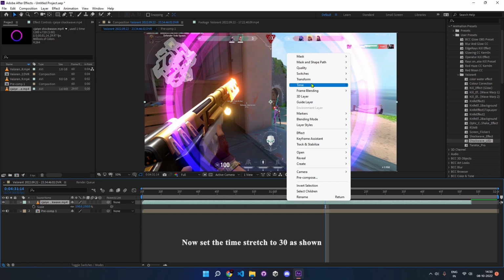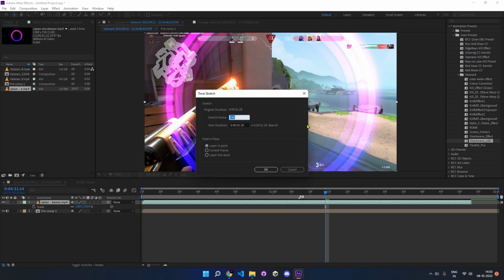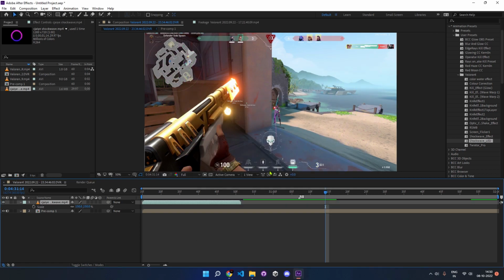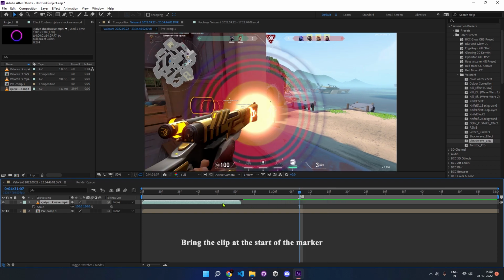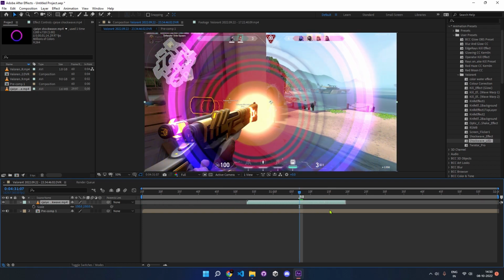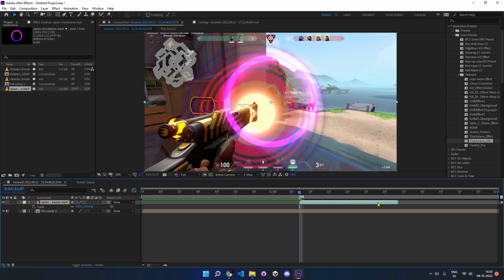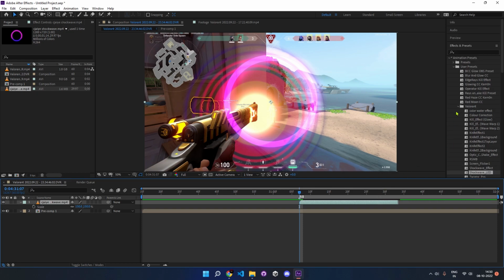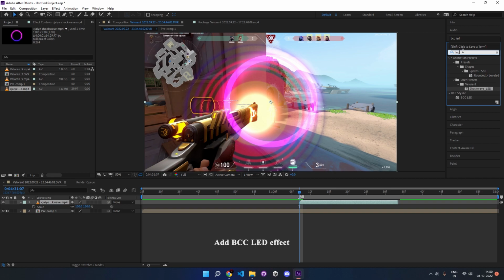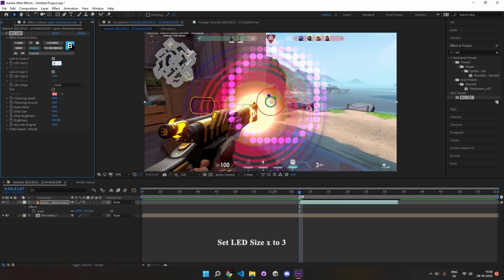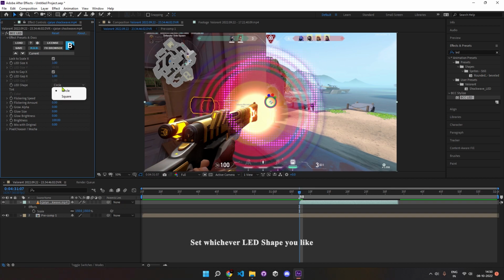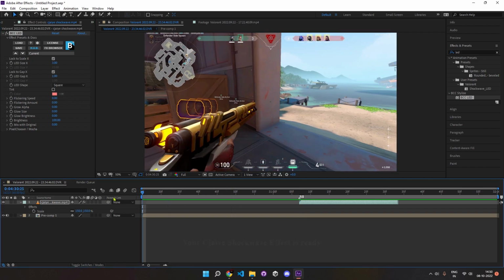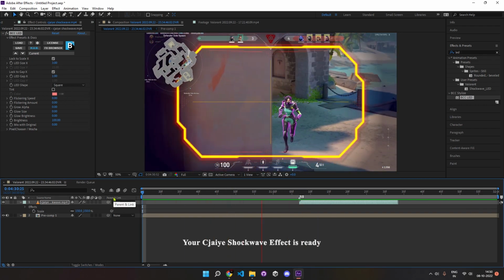Now set the time stretch to 30 as shown. Bring the clip at the start of the marker and add BCC LED effect. You will require BCC plugin for this. Set LED size X to 3 and select whichever LED shape you like. Your Cjaiye Shockwave effect is ready.